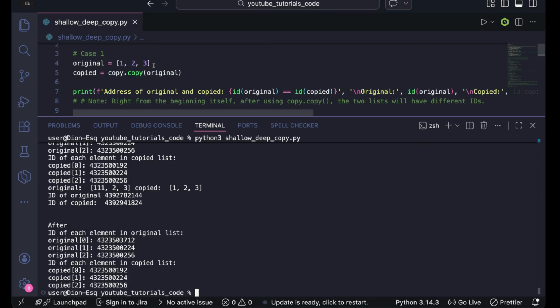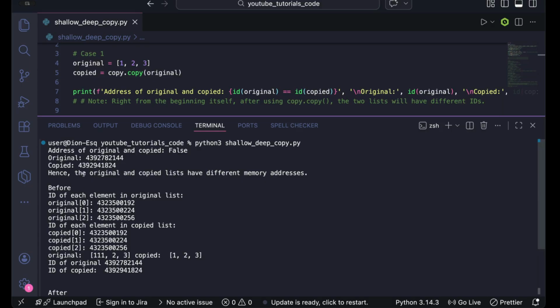So original 123, the list contains a certain memory address, which is 2144, considering the last four digits, right? Now after the statement, it takes copied variable which contains the same contents, right? Original and copy have the same contents. The only difference is that it has a different memory address.